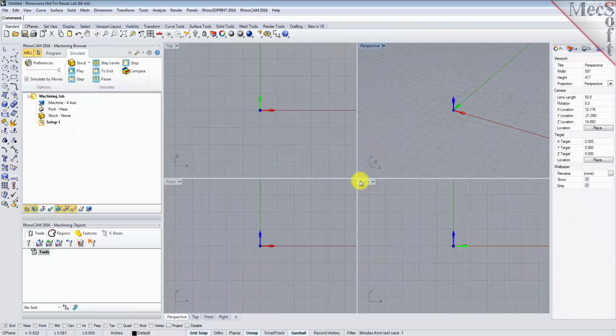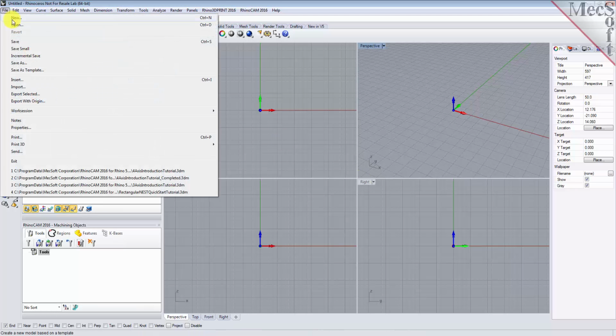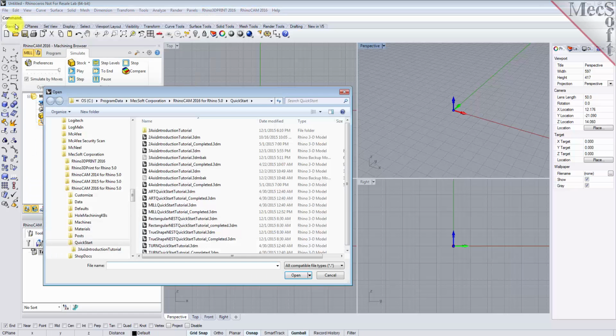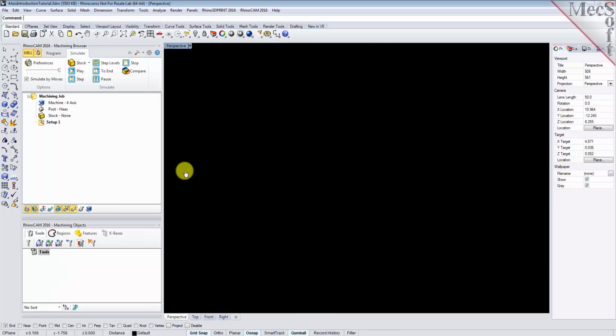Now, let's load the part model for this tutorial. From the Rhino main menu, select File and then Open. Locate the RhinoCAM Quick Start folder shown here. Then select the Rhino part file named 4-axis Introduction Tutorial and then pick Open.